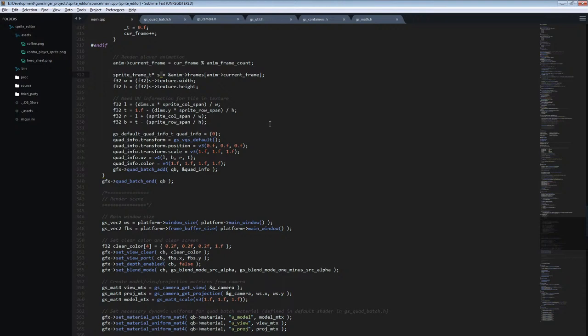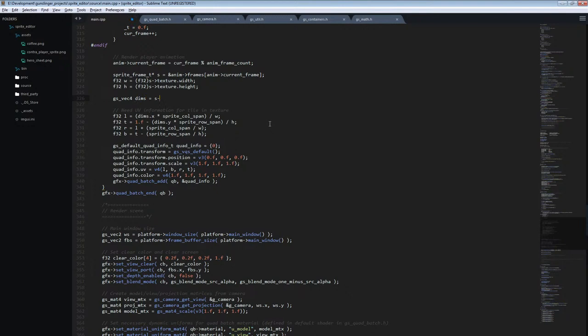So we have from this particular frame, right? We have a sprite frame. That frame has dimensions. So let's just capture those. Vec4 dims is S. Dimension? UVs, that's right. We'll just call it UVs, actually.